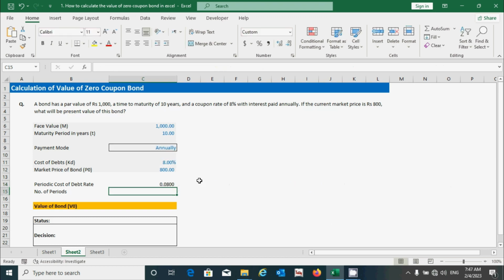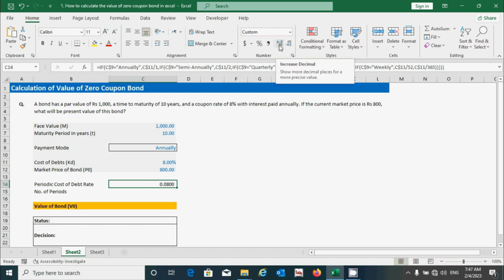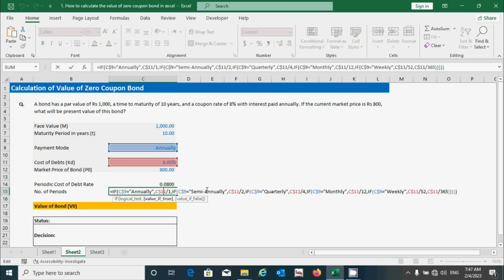Alright, you can see, and make sure that your result is showing up to 4 decimal places. Okay, and you can do it by increasing the decimal with the help of this tab. Alright, now just click here and put the cursor here and drag down to copy the formula. Alright, now click here and double click on this cell to display the formula. Alright, you can see.